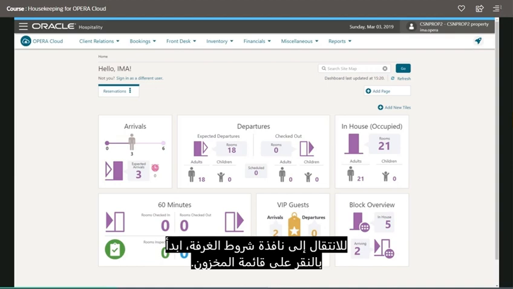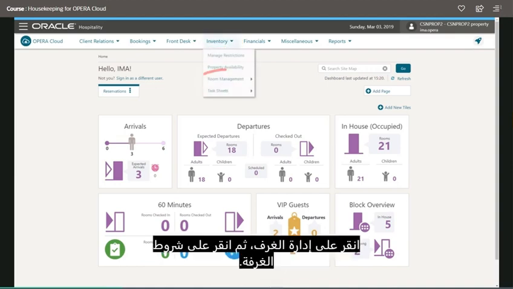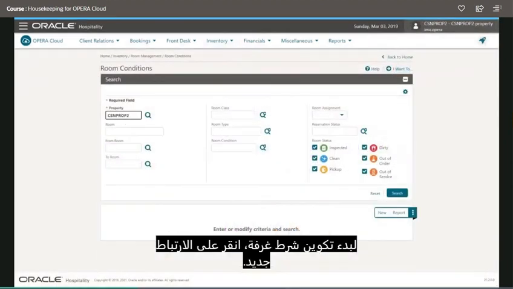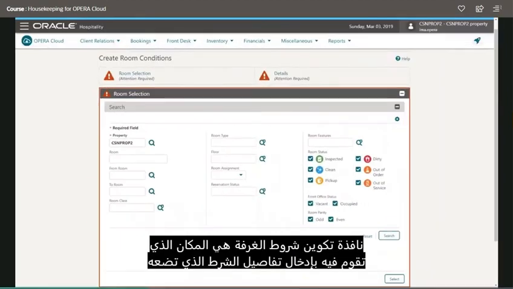To navigate to the room conditions window, begin by clicking the inventory menu. Click Room Management and then click Room Conditions. To begin to create a room condition, click the New link. The Create Room Conditions window is where you enter the details for the condition you are placing on a room.